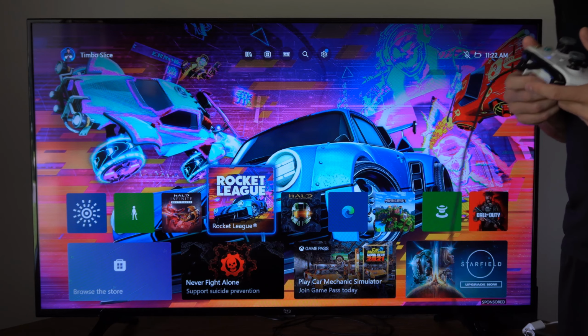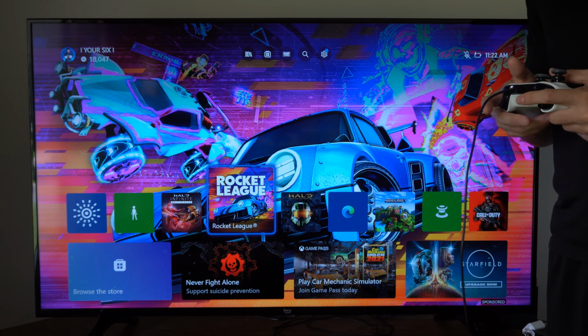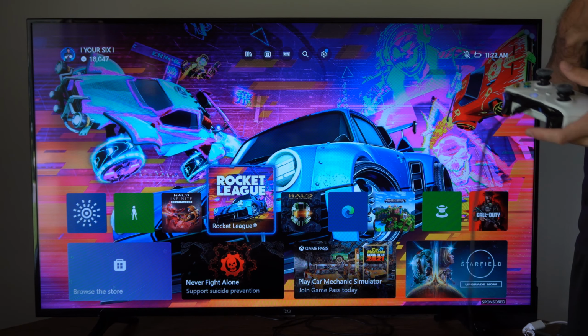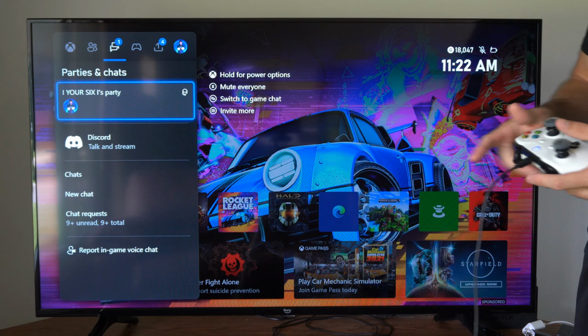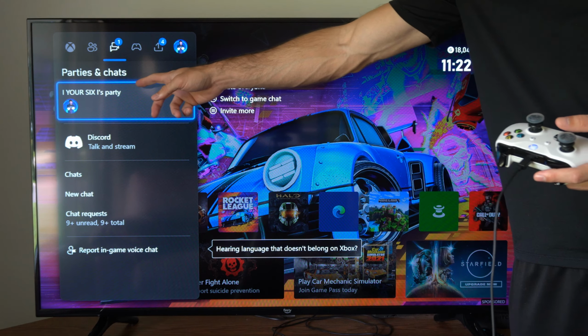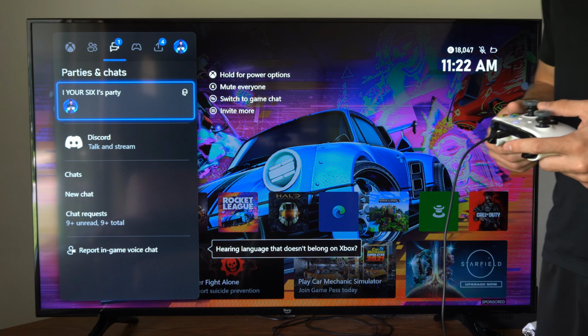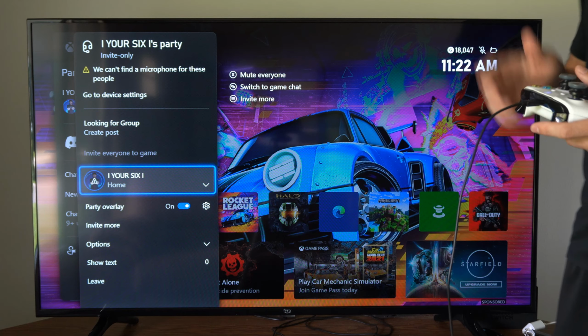Today in this video, I'm going to show you how to switch the game chat from your party chat on your Xbox One. So if I press the Xbox guide button, then tab on over to the parties and chat screen, I can create a party right here in the top left. And I already have one created, so I'm just going to select this.